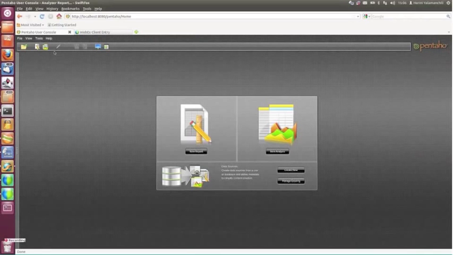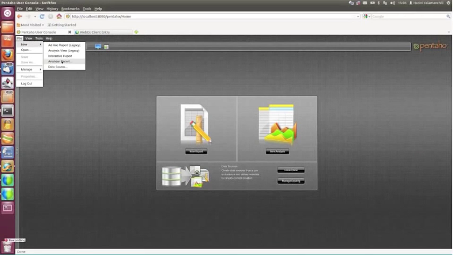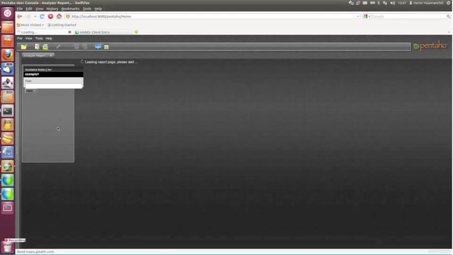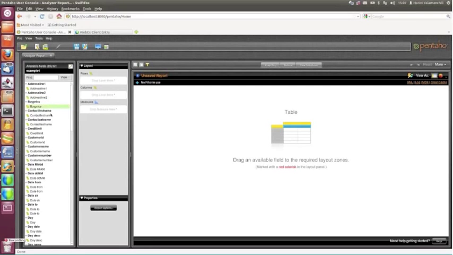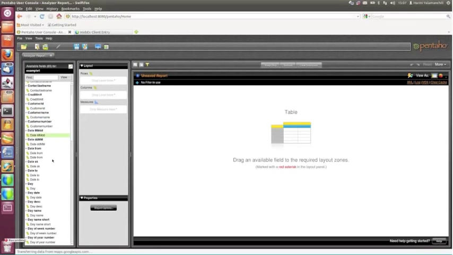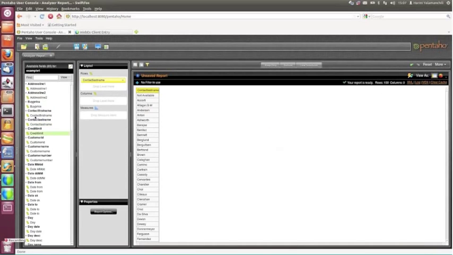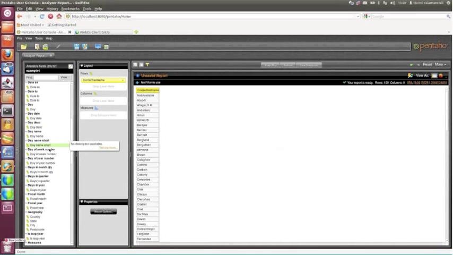Okay. Now I can drag in the columns that I need, and I can create a simple analyzer report. Say for example, I would like to pull in my customer name, the product name, and a measure, quantity ordered. So this is how it allows me to create the basic report.